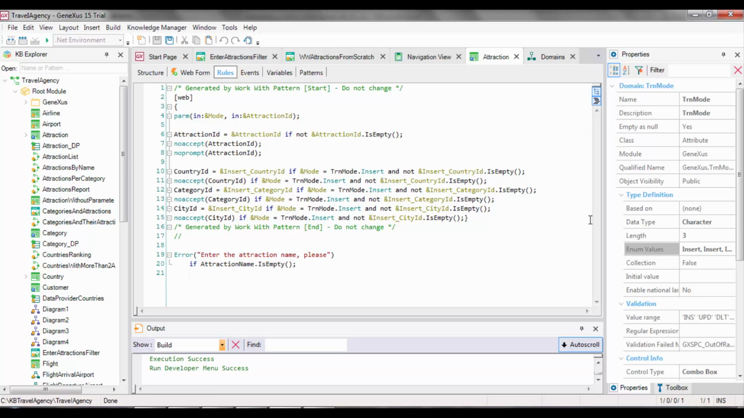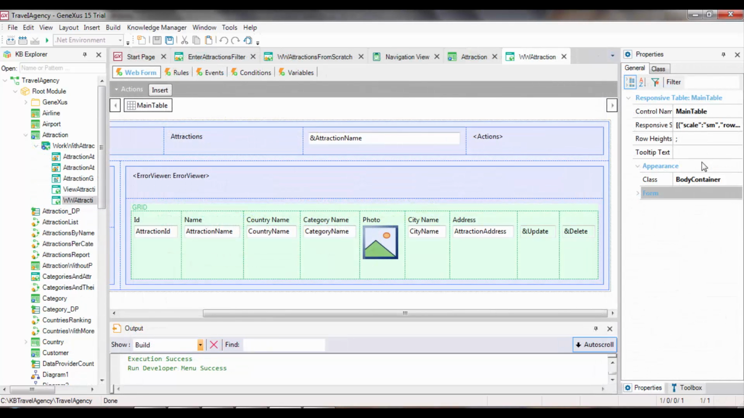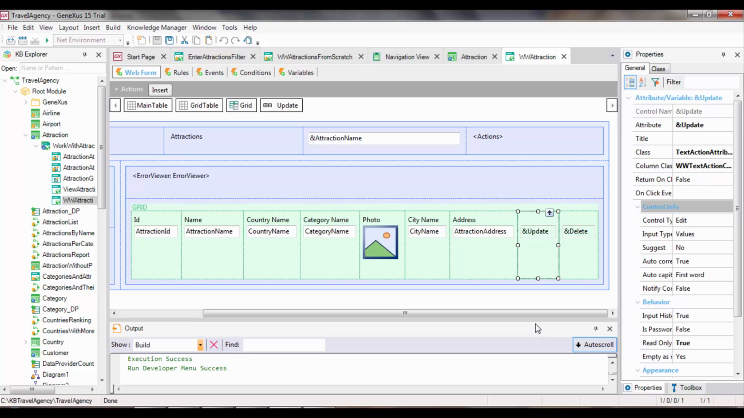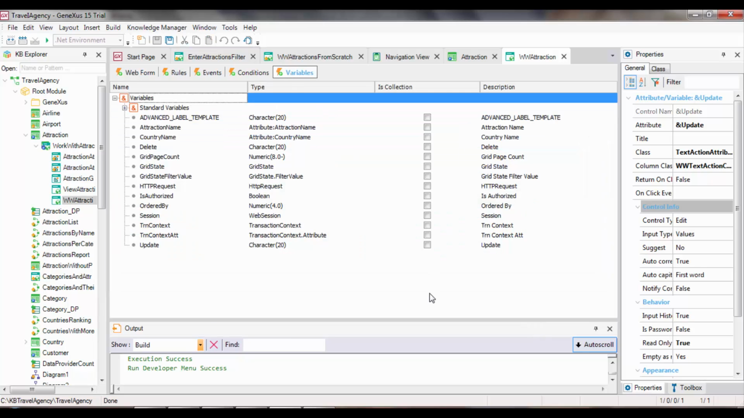In our web panel, we will implement one of these actions over the transactions. For example, update. The idea is to show an example of actions over the data. We will have to insert a control in the grid. In the case of the pattern, a character variable called update is inserted. It's assigned the update text that we see at runtime.